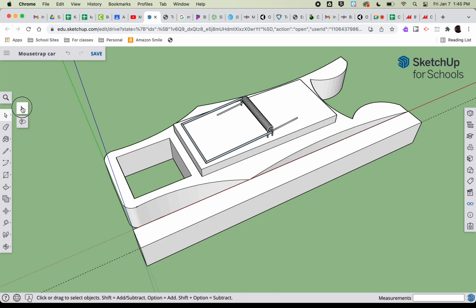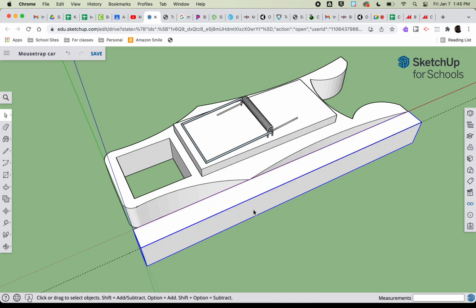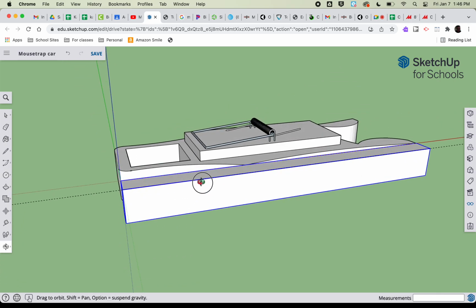So I'm going to triple click, so click, click, click, and then two-finger click. I'm going to make that a group. Now I'm going to get my circle tool. With the circle tool, I'm going to find the midpoint on this front edge. So I'll orbit a little bit so you can maybe see that a little bit better. So I'll get my circle tool and find midpoint in this group.